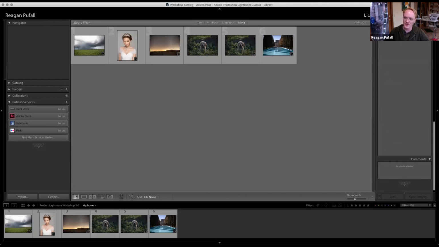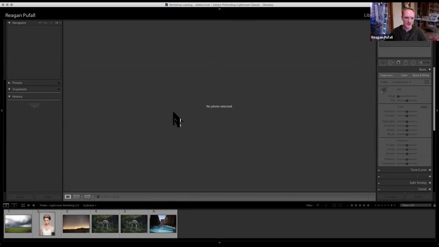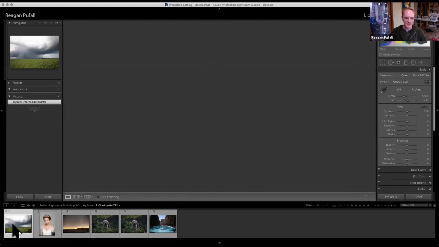All right, so let's get over to develop. Right now we were in library, which was only for organizing. And something that's a little irritating about when we get into develop is this ability to sort is going to go away, for I don't know what reason, but that's what Adobe does. So I'm going to go into develop, and now I'm in the part of the program that's for editing.